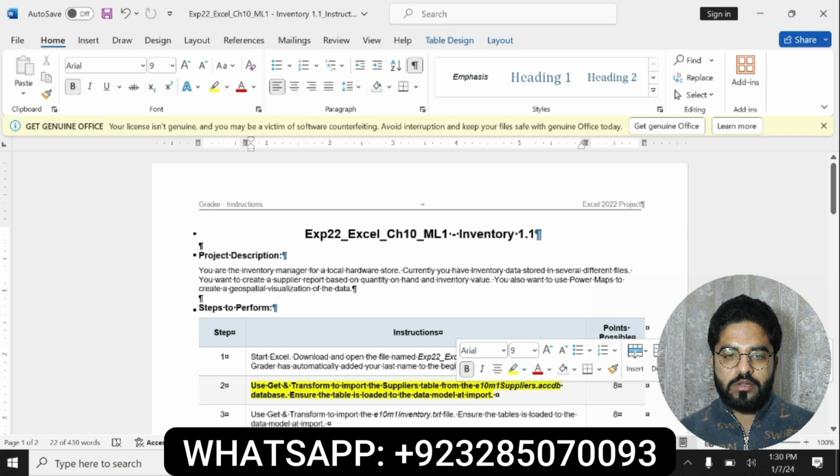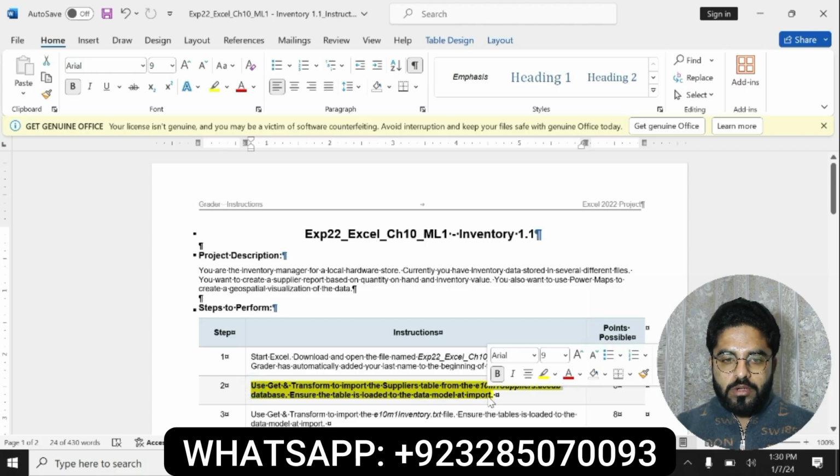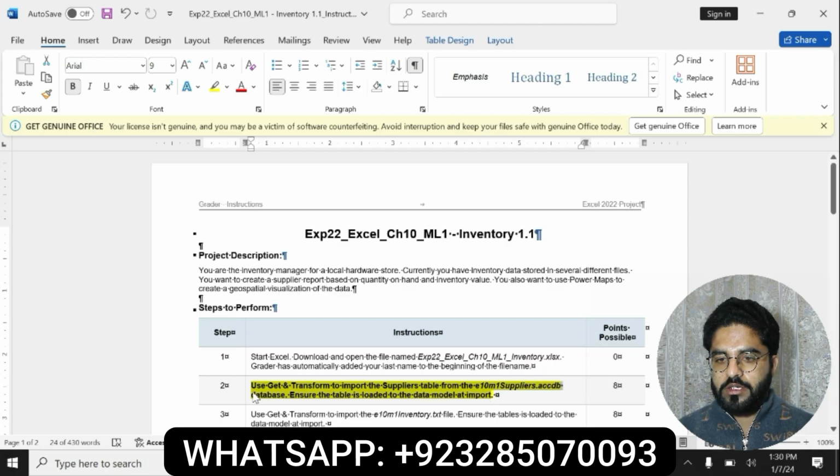Now we will move to question number 2. Question number 2 is: use Get & Transform to import the suppliers table from the 10M1 suppliers database file. Ensure the table is loaded to the data model at import. Basically, in this question you will have to load the database file from the PC into this Excel worksheet.